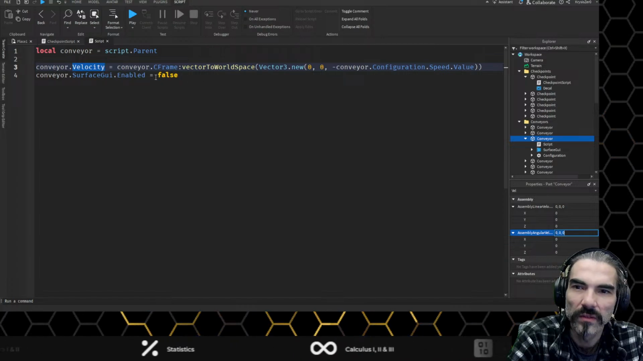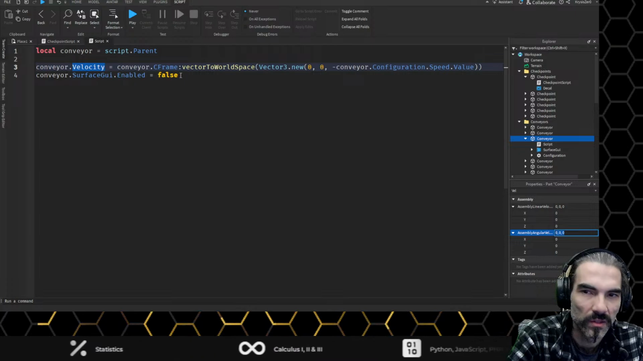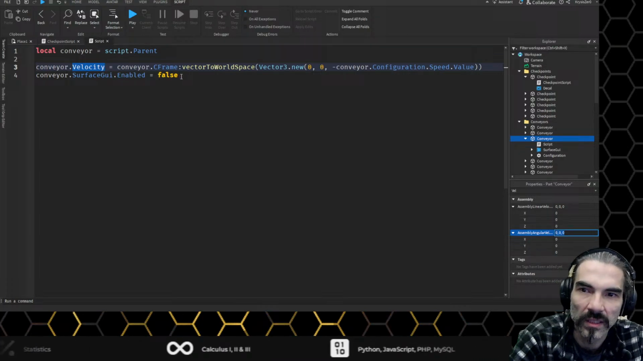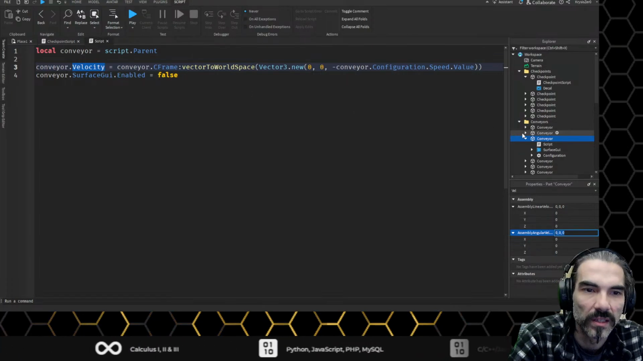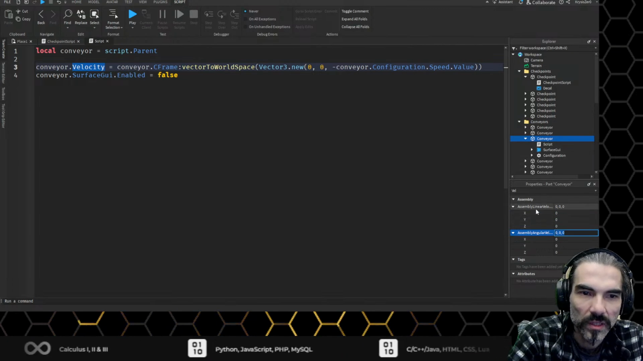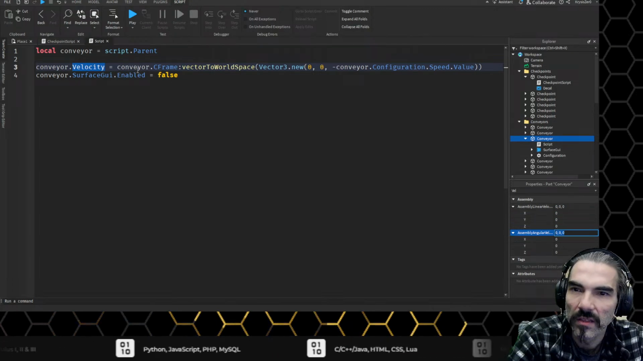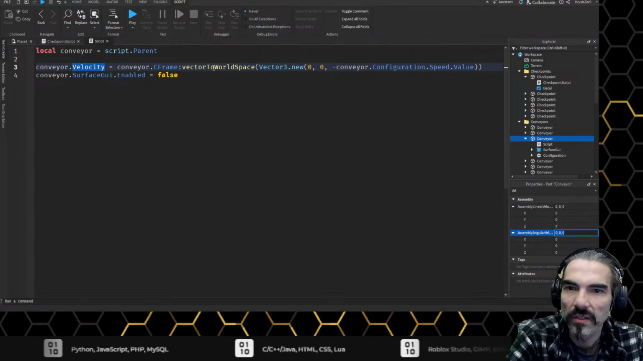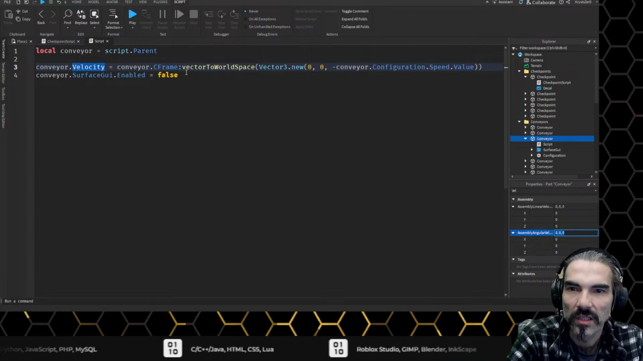Oh, they removed the surface GUI? I guess they only use that surface GUI during editing, and then during the gameplay you don't notice it. That makes sense. Okay, so one of these is going to change. Assembly linear velocity, conveyor CFrame, vector to world space, vector, CFrame.